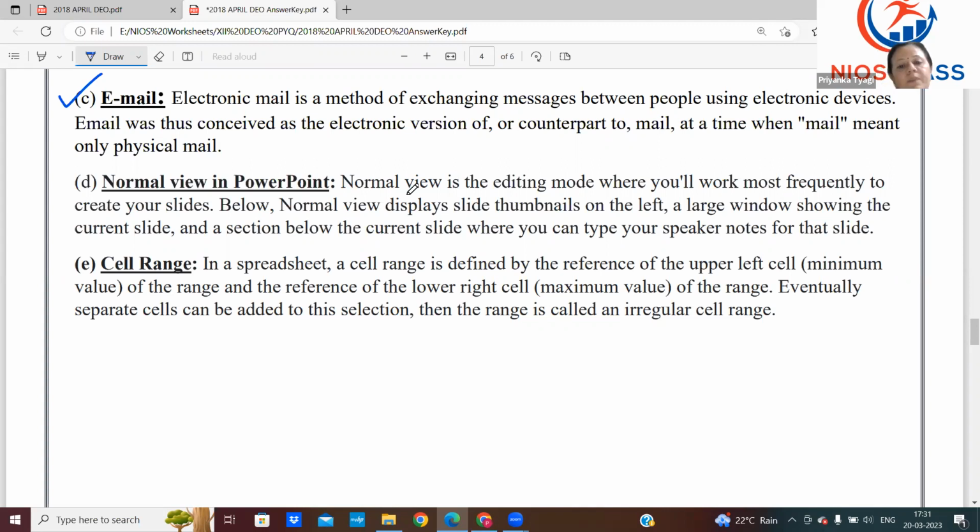So the normal area displays slide thumbnails on the left, a large window showing the current slide, and a section below the current slide where you can type your speaker notes for that slide.